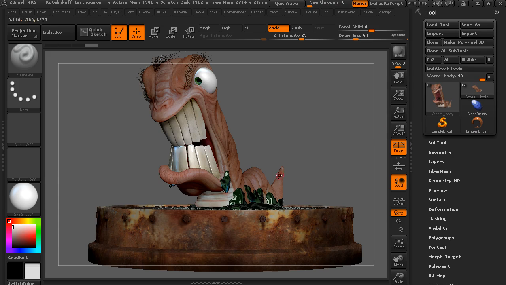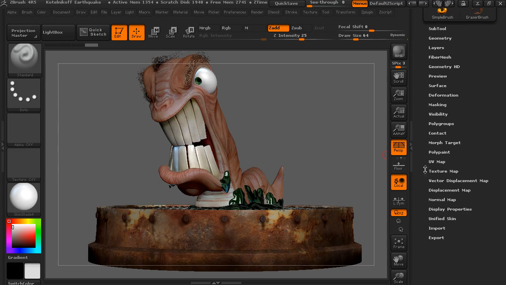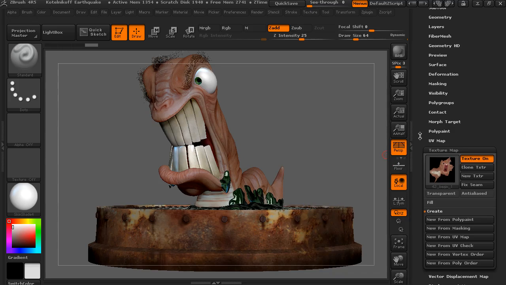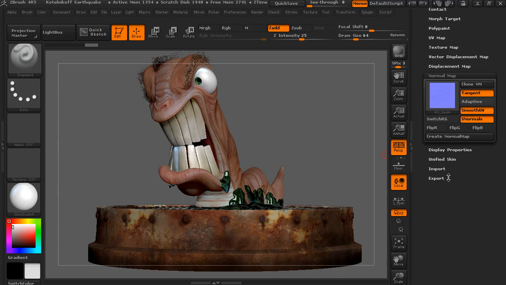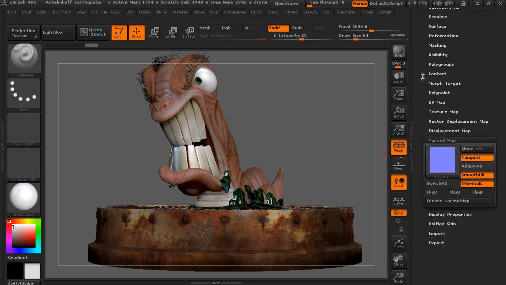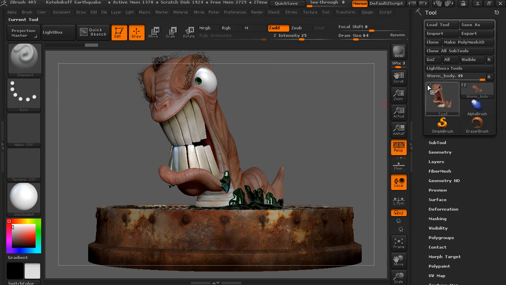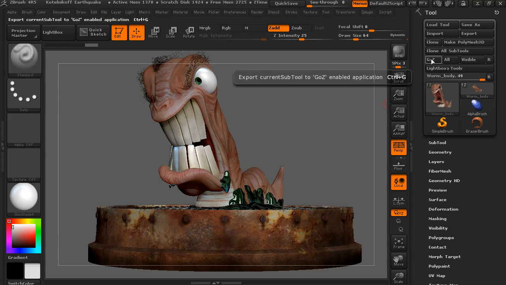between ZBrush and other applications. If I wanted to, for instance, send this geometry over to Maya to be able to set up, I want to get the low-res geometry, and I also want to get the normal map and the texture map. Right now I have this at its highest level, and if you look under texture map, I have the texture map on, and also a normal map that's been created, and it's turned on at the moment. So all I have to do now is hit this GoZ. Up here you'll see there's a GoZ button. There's a button next to it that says All, and then one that says Visible, and then a little R.